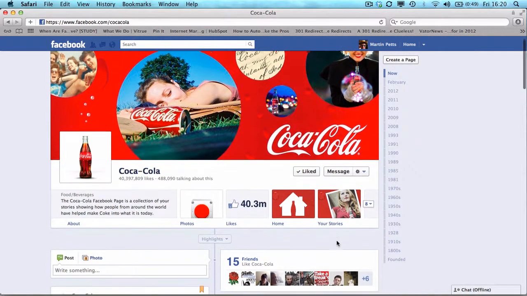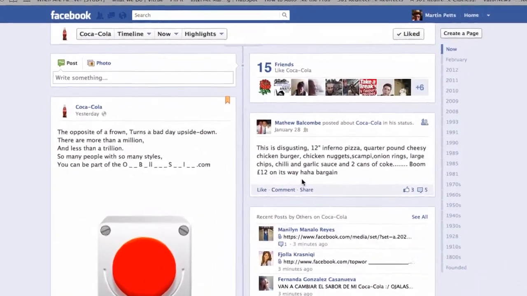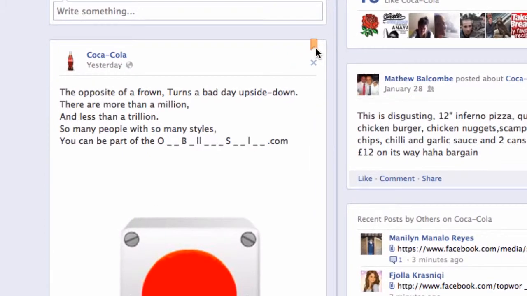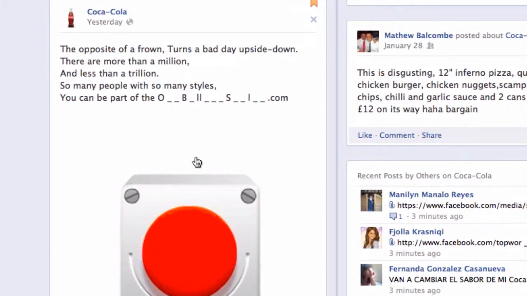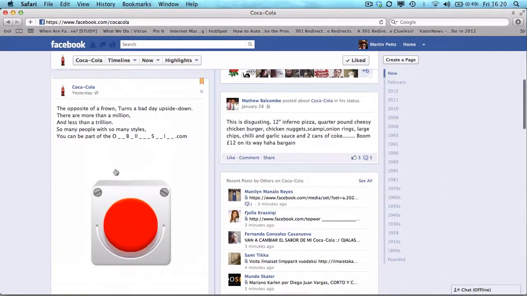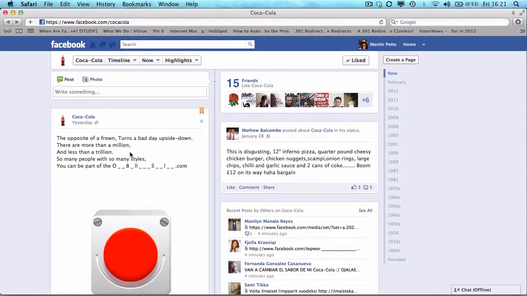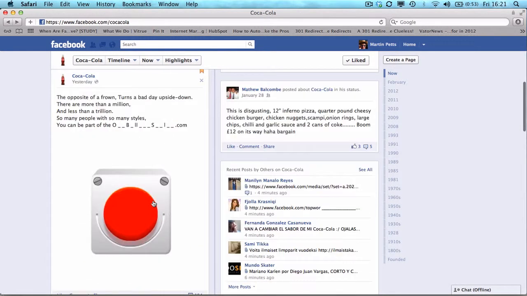Let's see some of the recent history and see what Coca-Cola have been doing. First of all, they've used the pin to top functionality of the new Facebook timeline, and they've made sure that this post here is pinned to the top left-hand side of their timeline. This is something that they obviously want everyone who comes to this timeline to see. It's quite a cute little poem and a little bit of fun, so have a look at that.